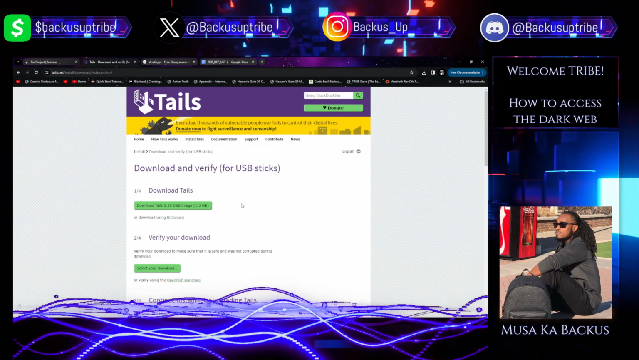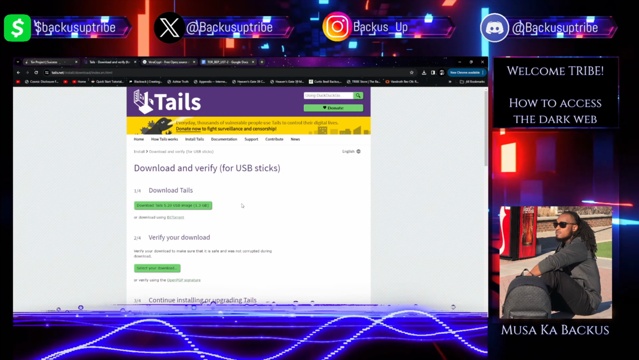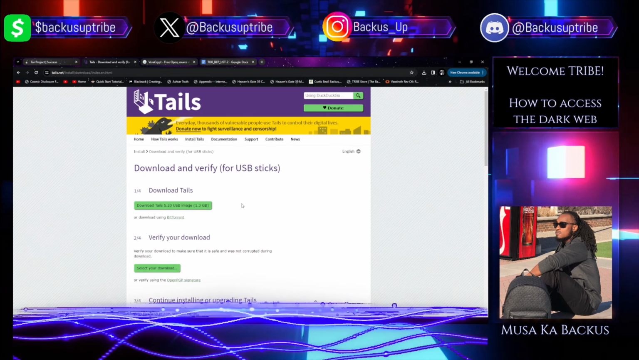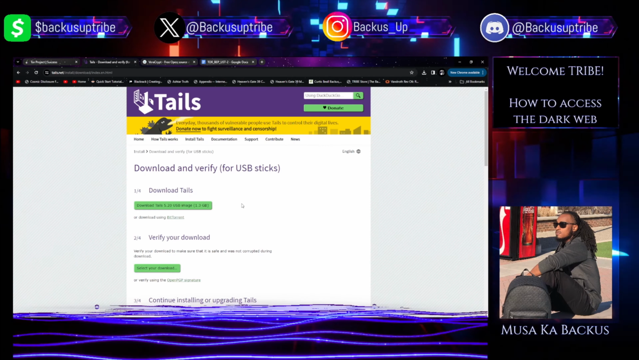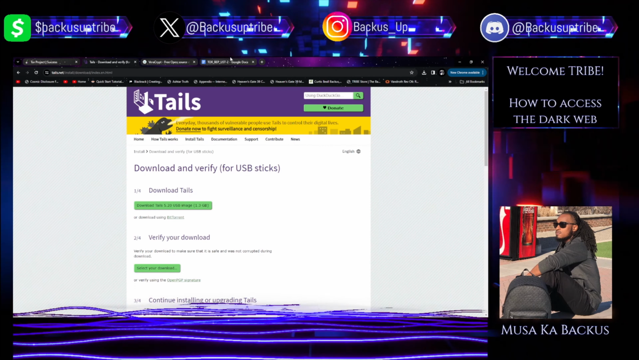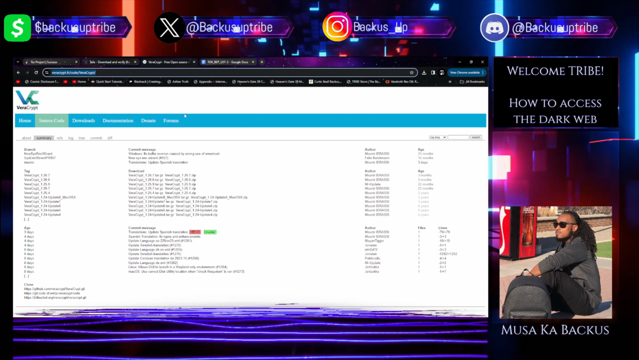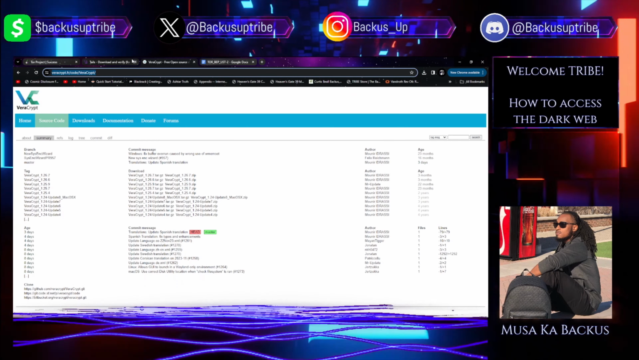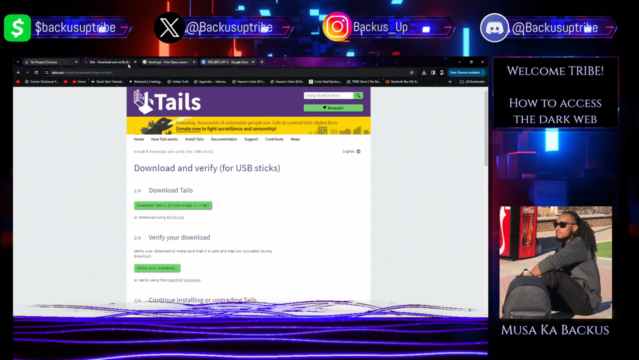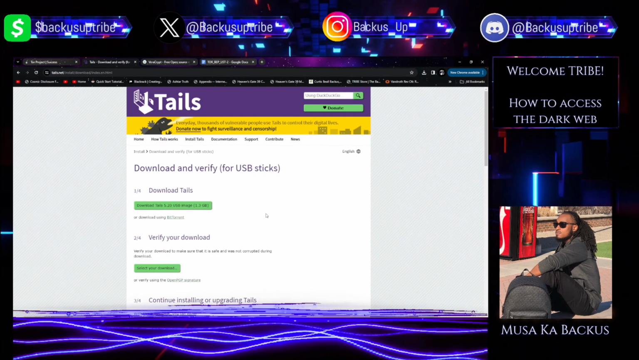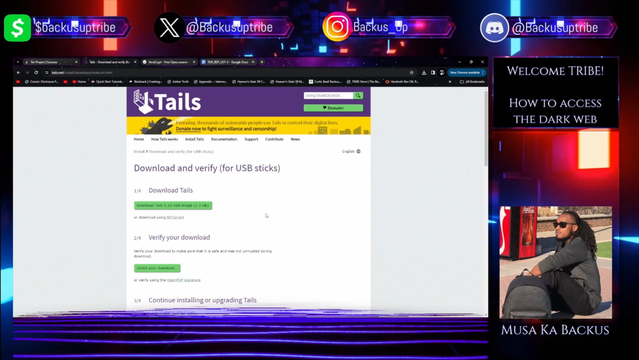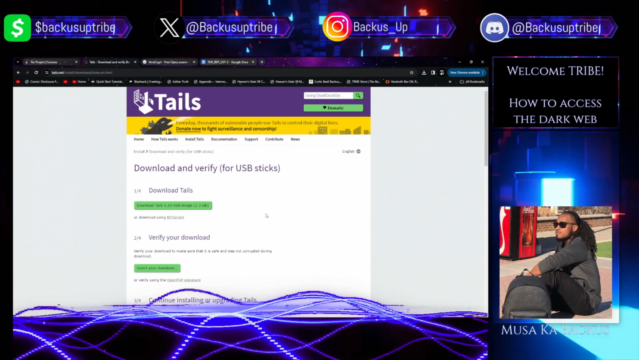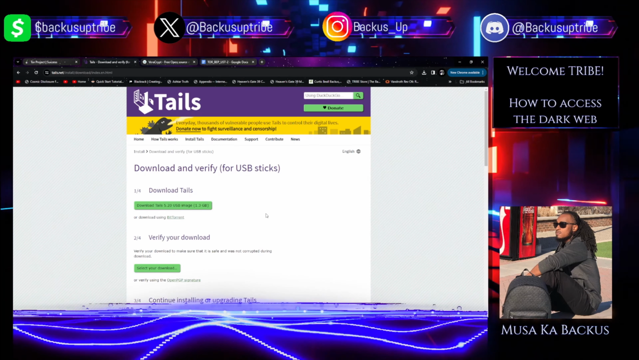So you want to save everything you download to a separate USB or external hard drive, and you want it to be encrypted. And I showed you guys in the last video, we have VeraCrypt here. This is a free open source encryption software that allows you to encrypt your drives and keep them private. So that's my 2 cents on using Tails, how to access the dark web.